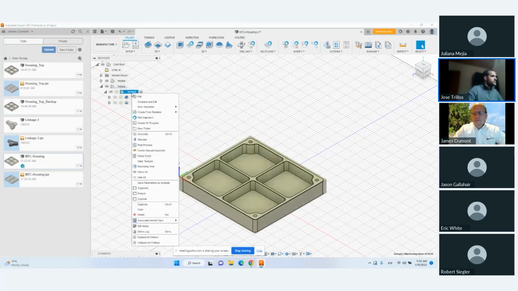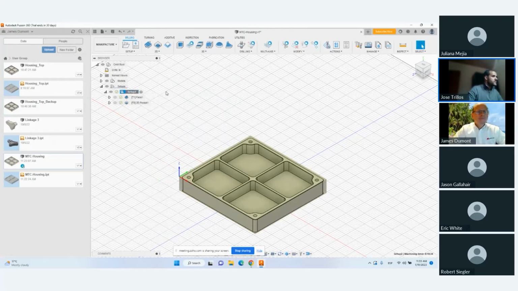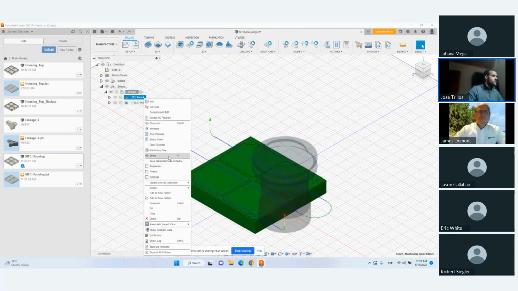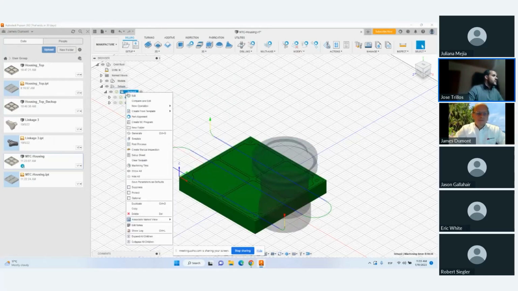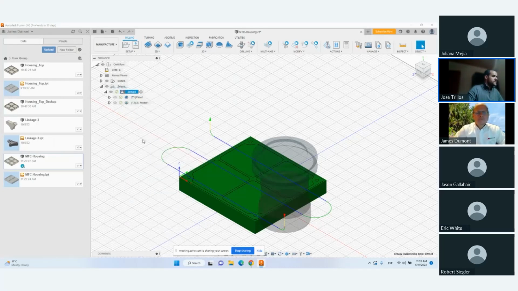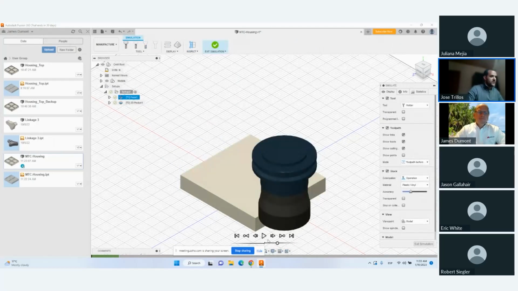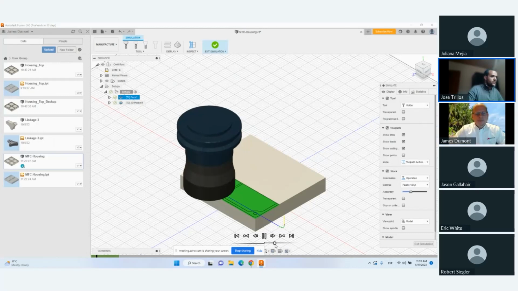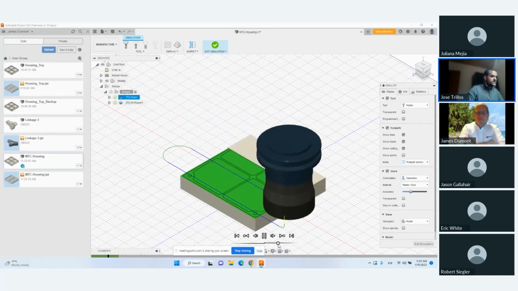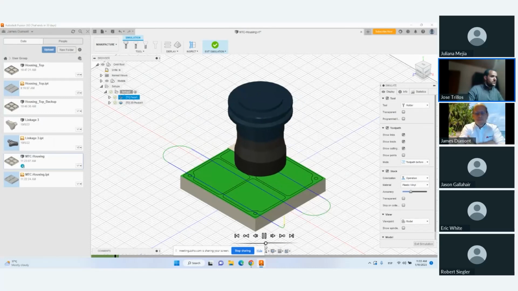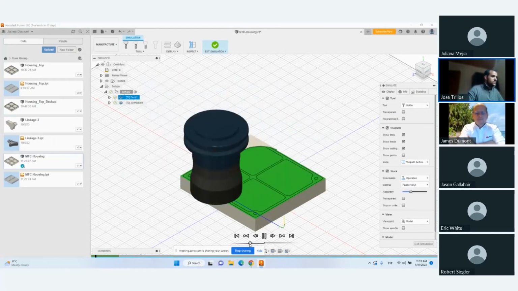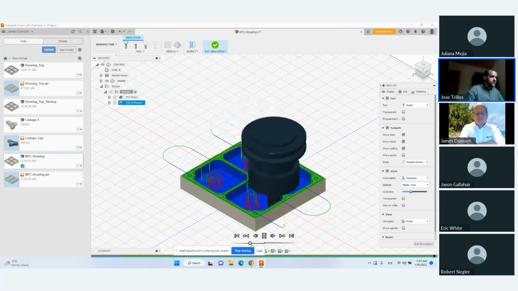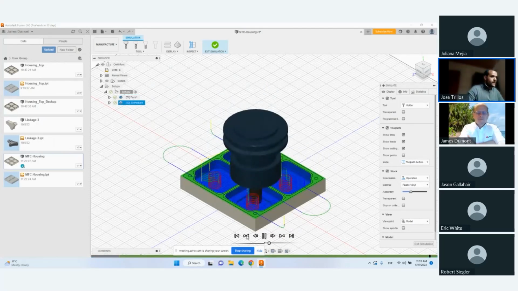Here I can go to simulate on the setup. I can simulate each one of the operations, or I can simulate the whole process, the whole setup. I can control the speed of the simulation in here. If I wanted to go a little faster, or if I want to play it backwards, I can see what it was supposed to be doing from the beginning.